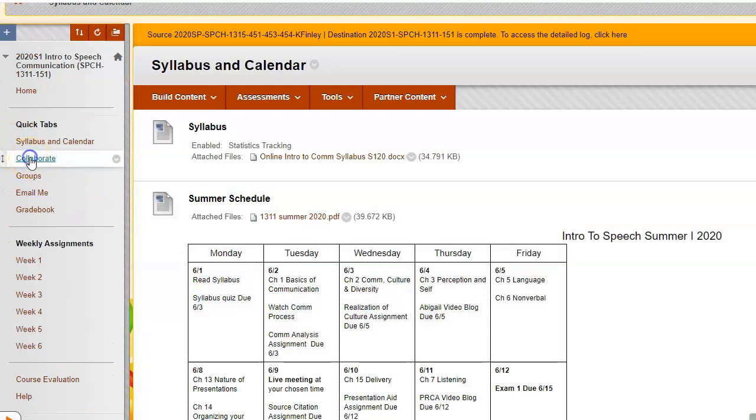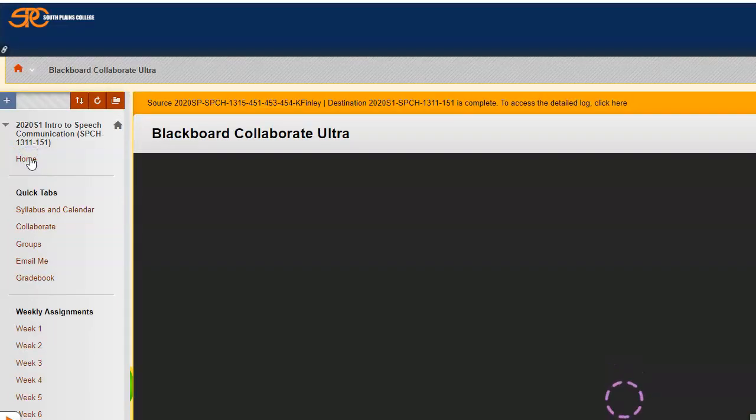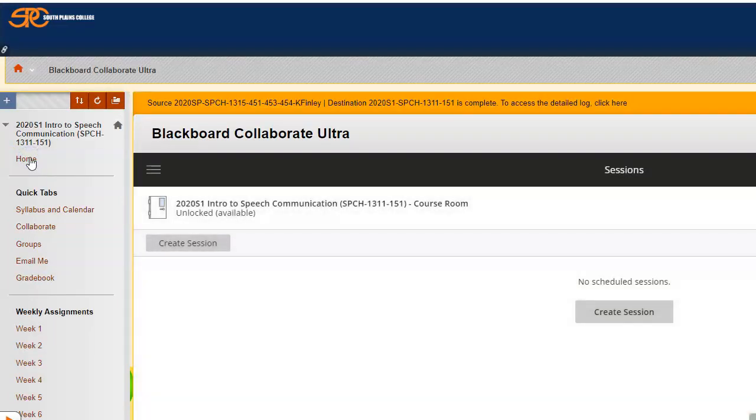Here's Collaborate. I need to show you Collaborate because a lot of people get confused. This is how we're going to be meeting online. In Collaborate, I'm going to have sessions created for your groups. Whenever it's time for you to give your speech or come to your first live meeting, you're going to come into Collaborate. You're going to click on your session. It'll say group 1, 4 p.m.